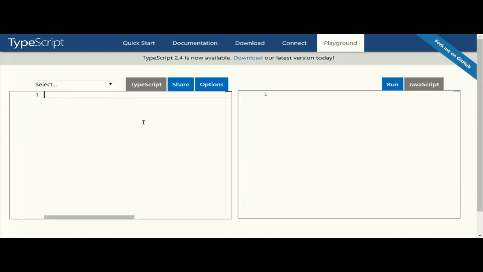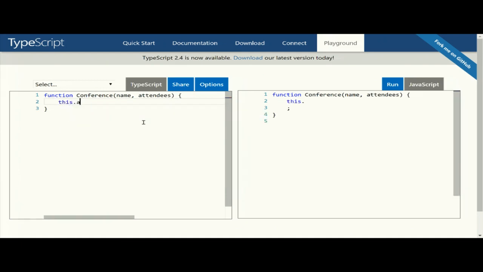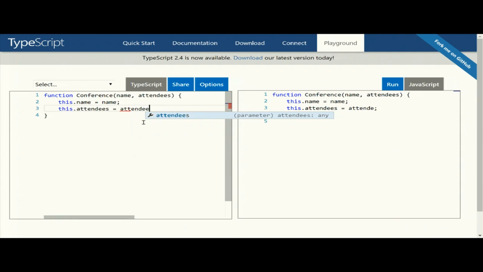This is the TypeScript lang site. On the left-hand side, I will be typing my TypeScript code, and on the right-hand side, right away, you will have your JavaScript code generated automatically from TypeScript. But first, let's try to write some ES5 code and see what's going to happen. So I'm going to write a class like this, function Conference, and it's going to accept 2 parameters, name and a list of attendees. And you can do something like this.name = name, and this.attendees = attendees.